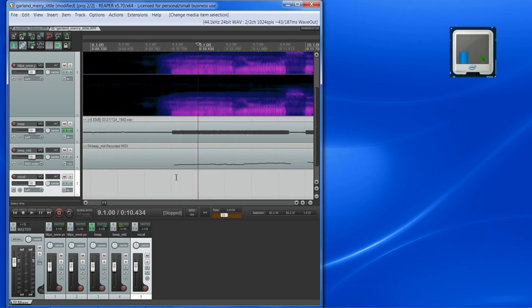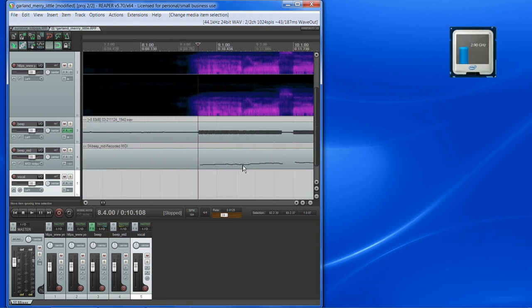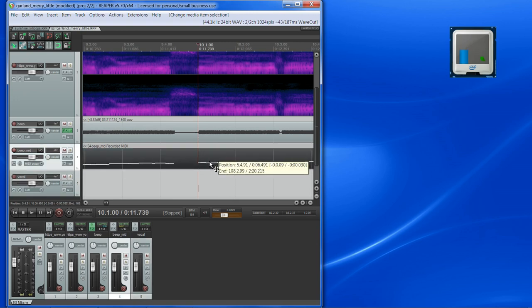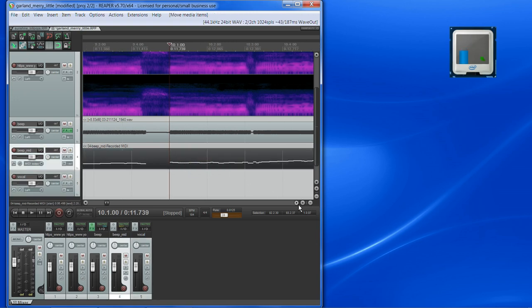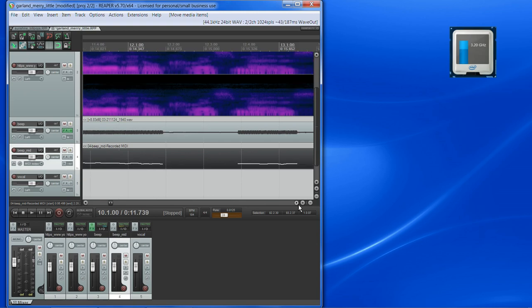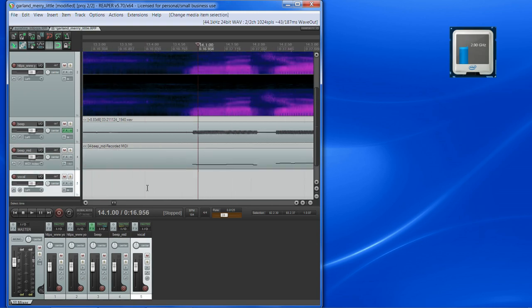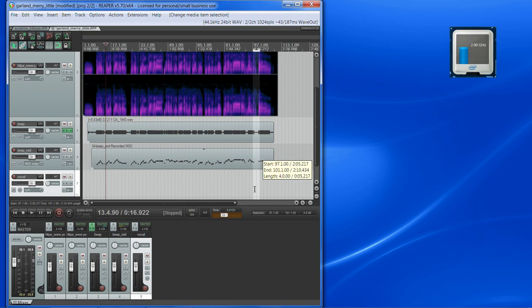Some notes on the MIDI output. It's really, really inconsistent with how much lag there is. But moving that, it looks like everything's about the same. But you cannot trust the MIDI to be perfectly lined up.